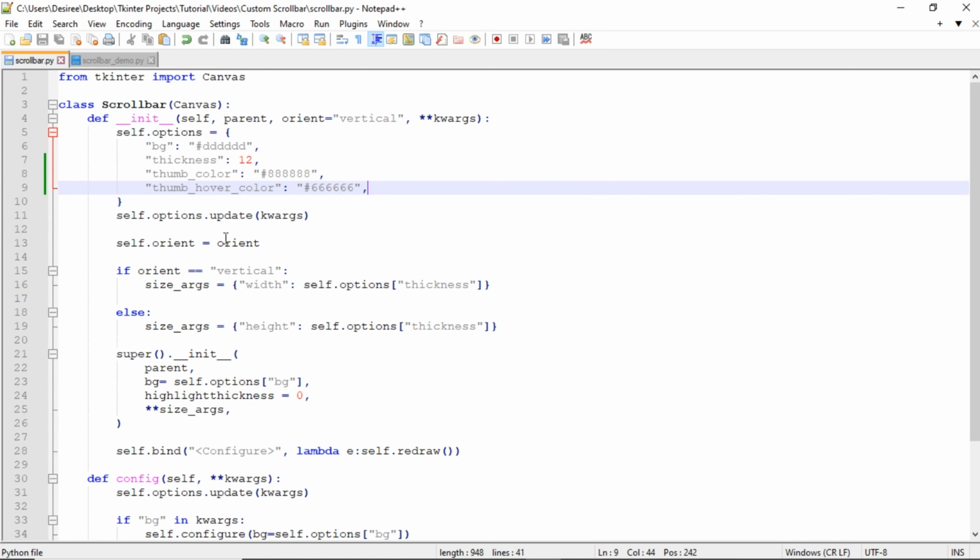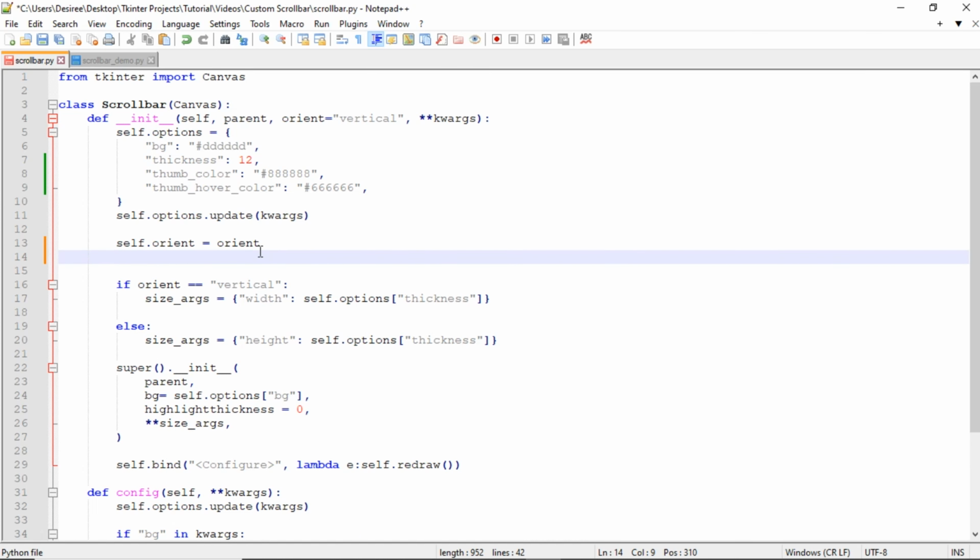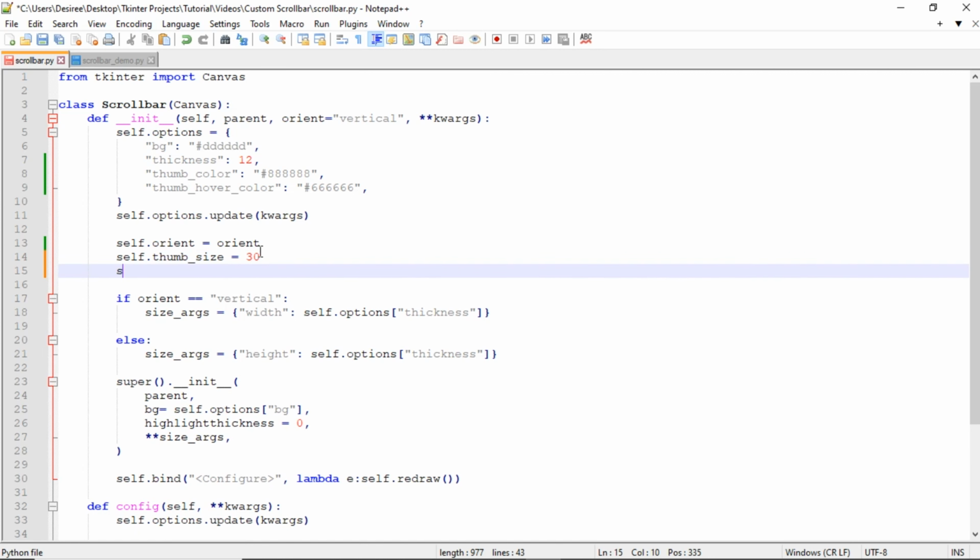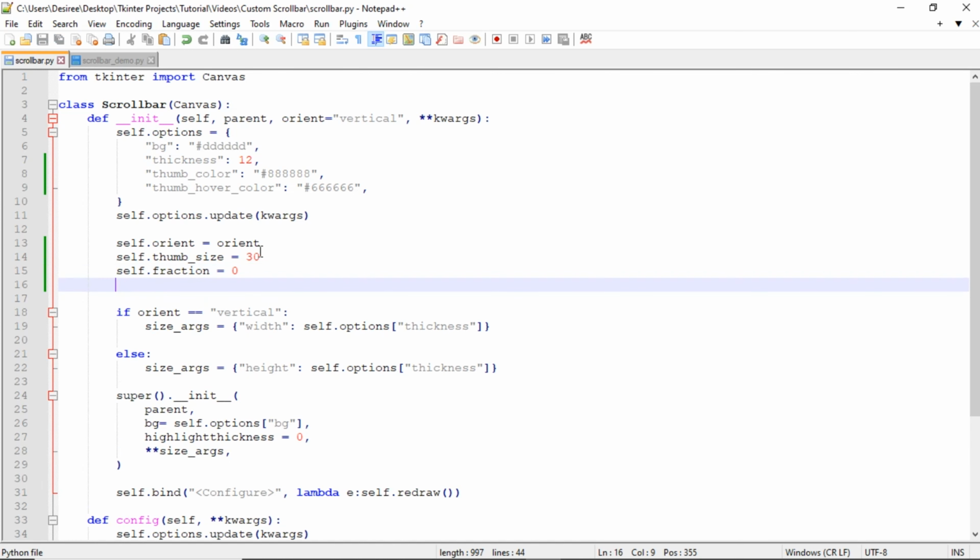So underneath self.orient here, we're going to create a couple more attributes. The first one is thumb size, which determines the default size of the thumb. So underneath here, we're just going to do self.thumb_size is equal to 30. Then we're going to create a fraction attribute, which determines the scroll percentage. So self.fraction equal to 0.